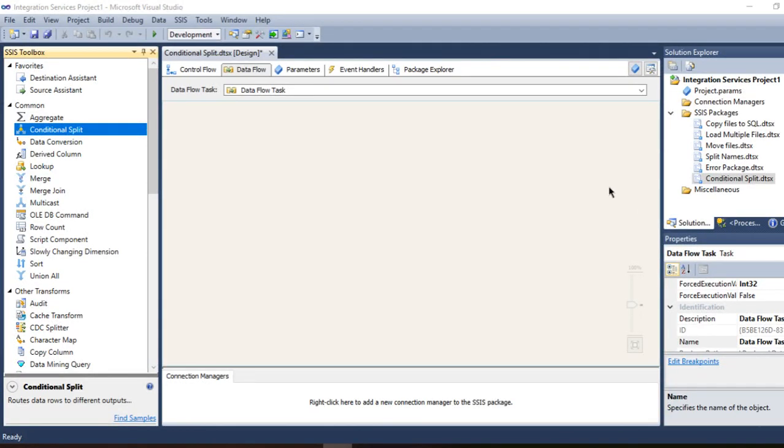Hi, in this tutorial, we are going to learn how to use a conditional split transformation in SSIS. The conditional split transformation splits or divides a single input into multiple outputs based on conditions that I will define in my query. I will show you an easy example of how to use a conditional split.